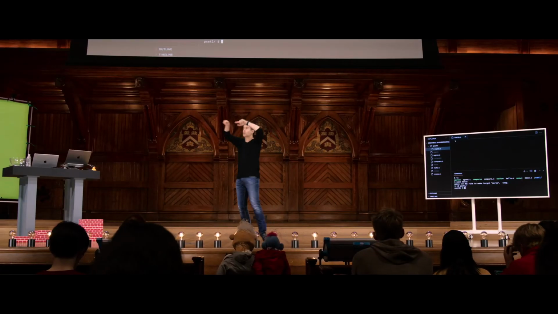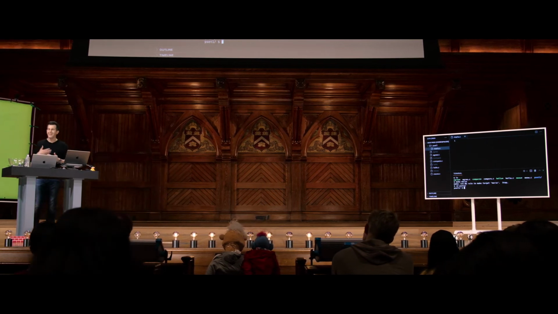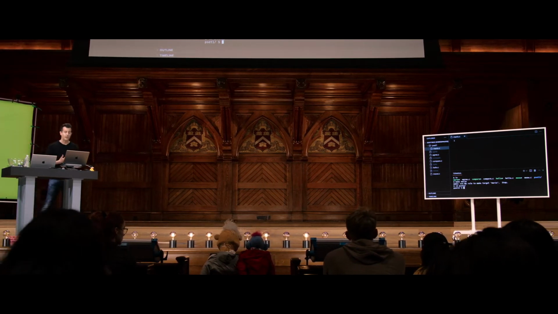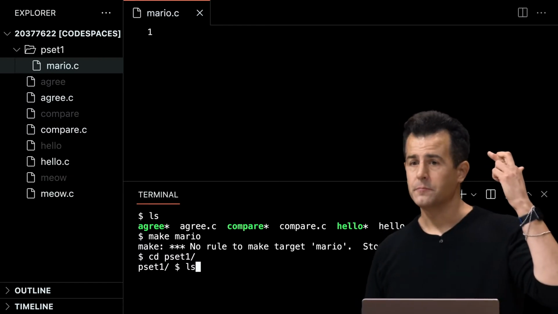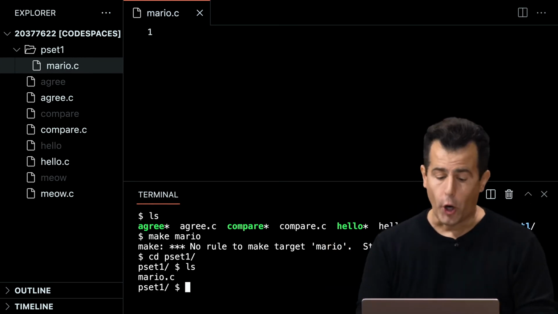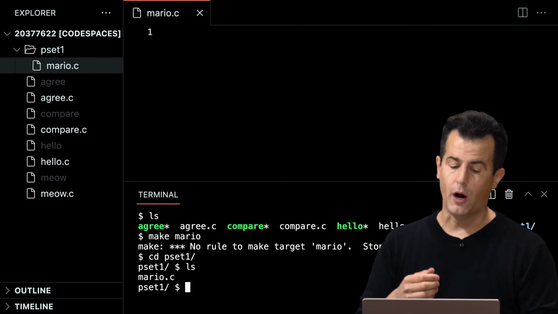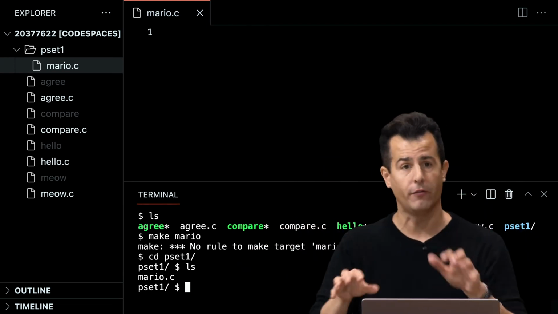Because unlike Mac OS or Windows, where you have a nice big window telling you where you are, at the command line, you kind of need to be reminded textually. But now if I type ls and hit enter, what should I see? Yeah, mario.c. And now if I want to open it, if I want to actually compile it, I can run make mario in this directory once I actually type out all of the code.